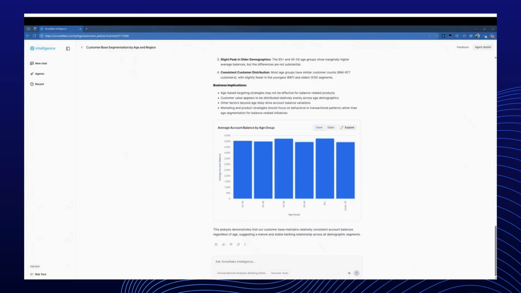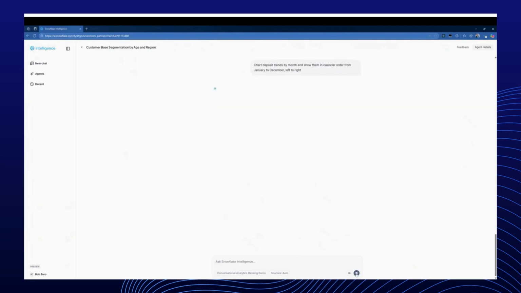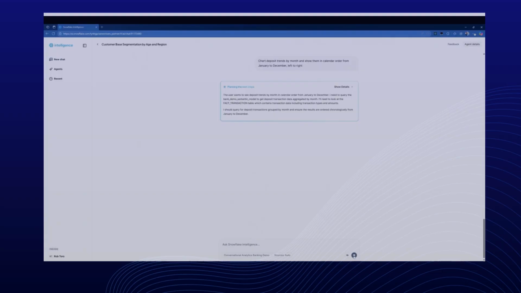Let's then quickly now move on to some deeper behaviors around deposit trends. And I'm going to ask it to look at deposit trends by month and be very specific about how to order those trends, so in calendar order from January to December. Sometimes you have to be very specific with these questions in order to get the output that you want.